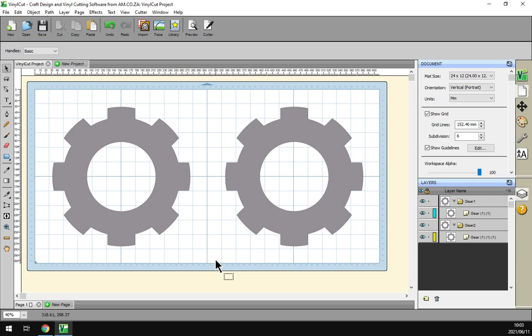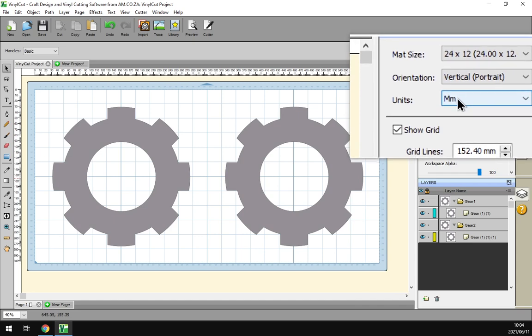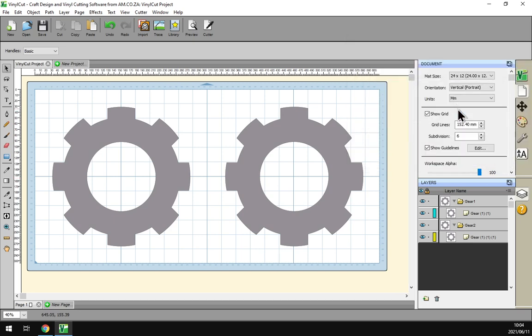Now, something to keep in mind, we're going to be using the shadow effect, and that only works in millimeters. So make sure you go to your page properties here on the right, navigate to units and set it to millimeters.